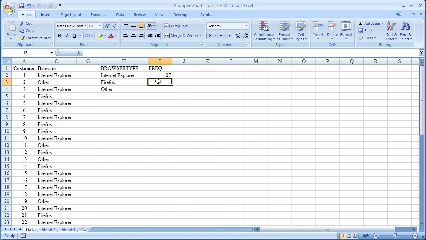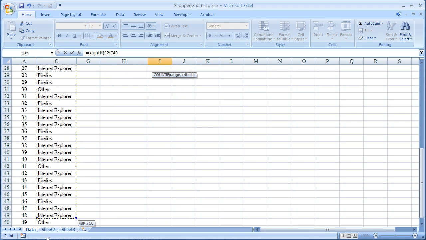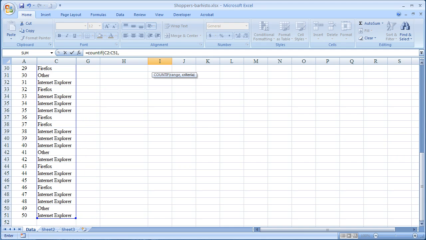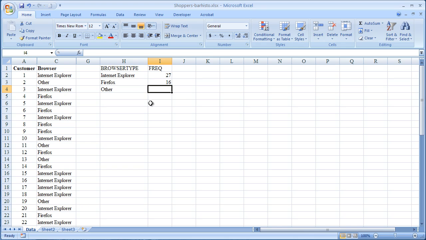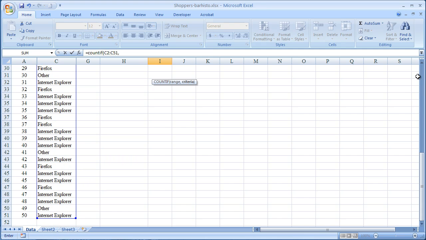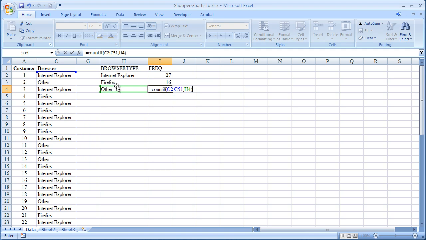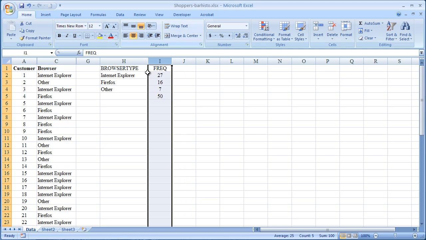So let's do the same with the other two types of browsers. So we have 16 customers who used Firefox, and let's see the remainder. Now, just to make double sure that I haven't left anybody out, I'll add these numbers. If I've done things correctly, it should add to 50 since I have a total of 50 customers. Okay, so I have the numerical tabulation. That's the basis of the bar chart. And let me just center this column here just to make it look nice.